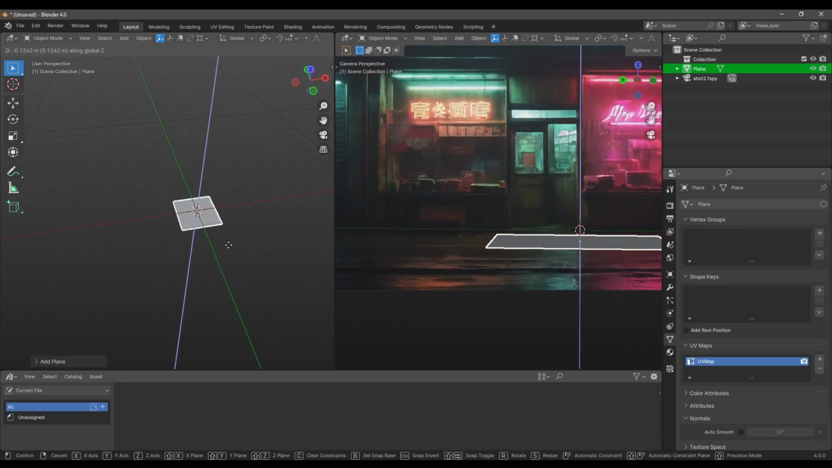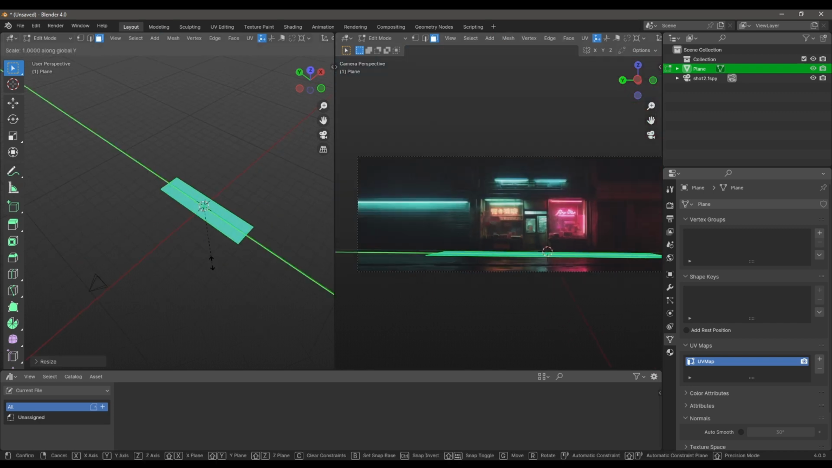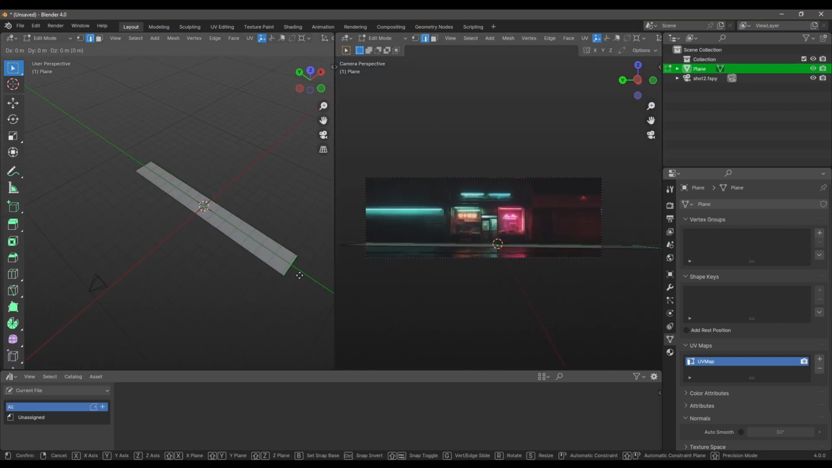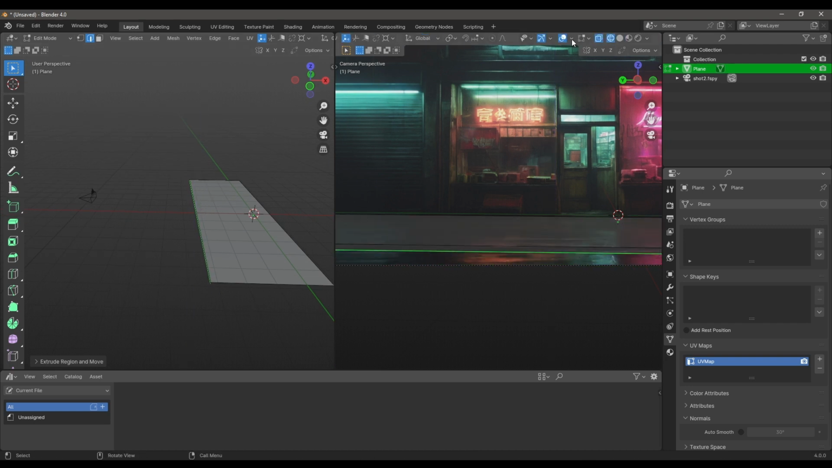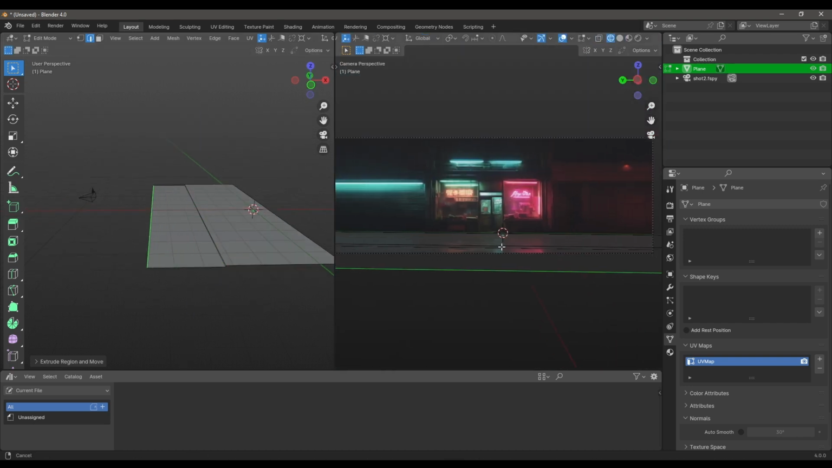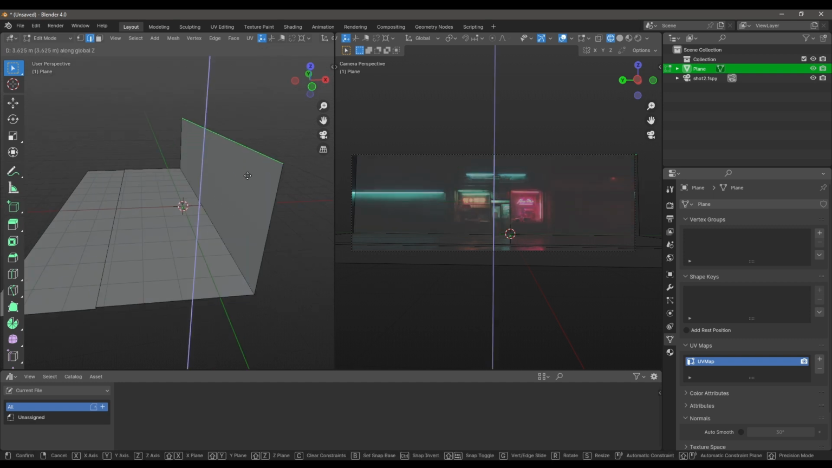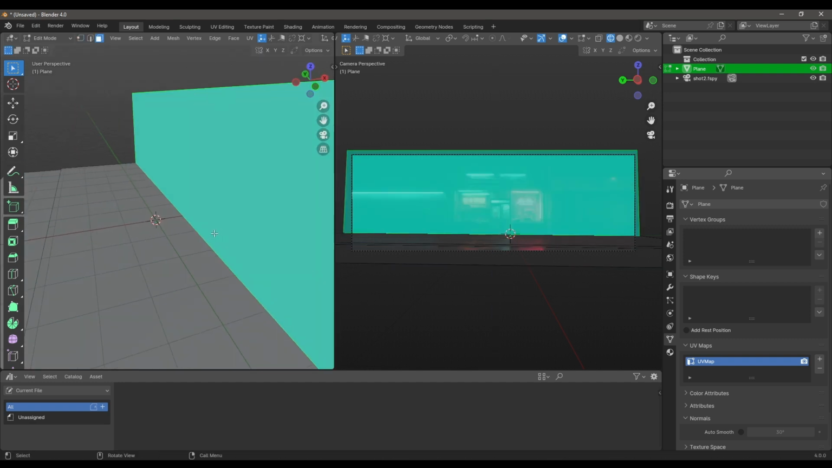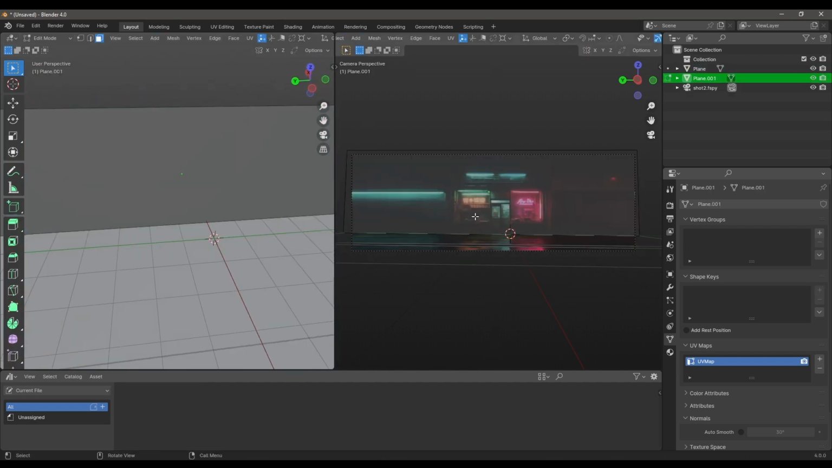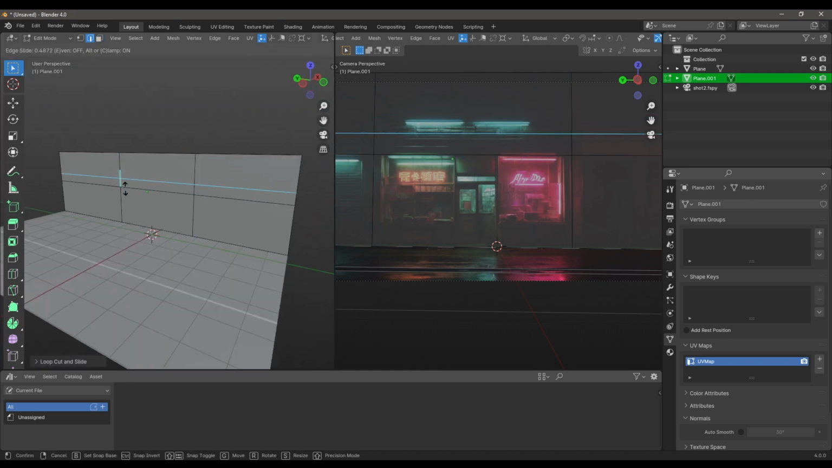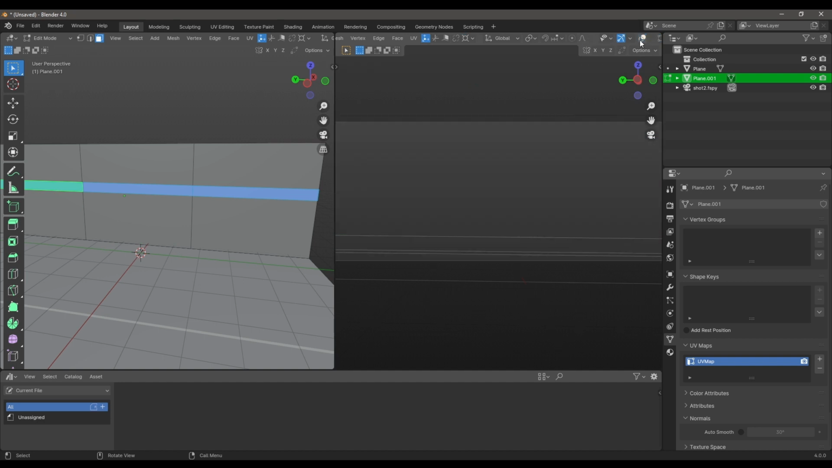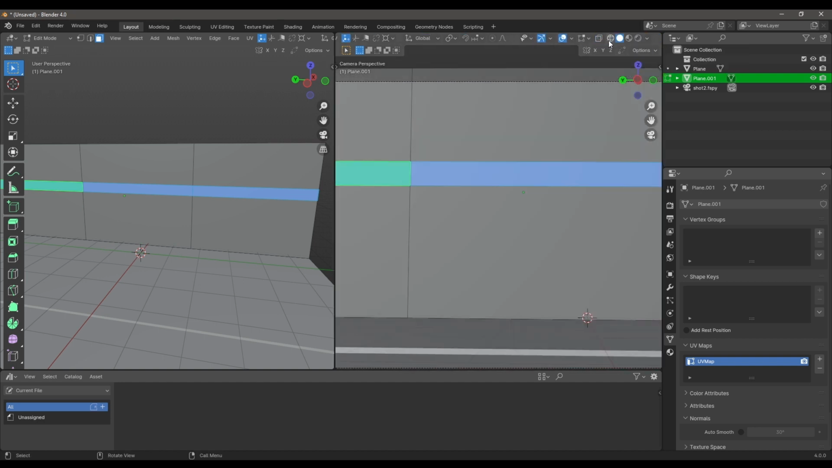To edit the geometry, press Tab and choose Edit Mode. You can select vertices, edges, or faces by pressing the 1, 2, or 3 buttons respectively. To move them, press the G button. If you want to move them across one of the axes, simply press the G button and then the X, Y, or Z buttons. To create new faces, simply select one of the edges and press the E button to extrude. To create additional edges, press Ctrl+R.